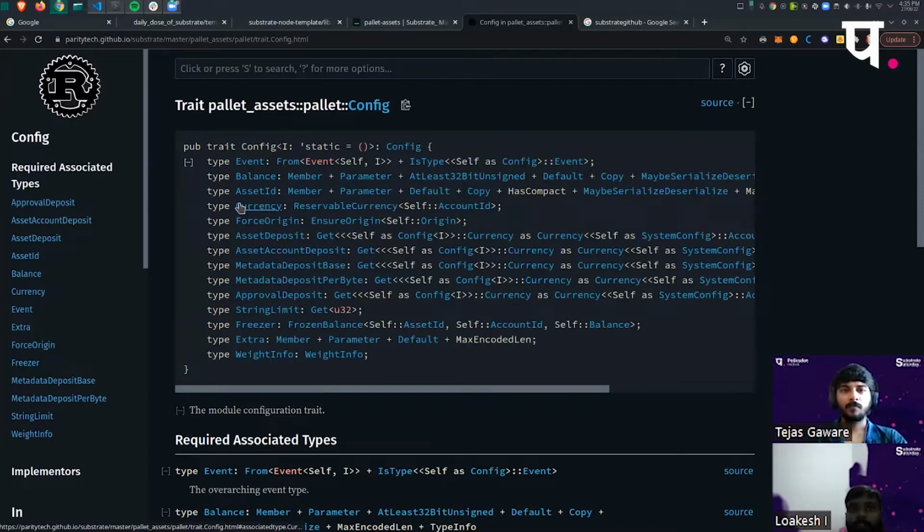And Currency. So for type Currency, it needs to implement a trait called ReservableCurrency. Pallet balances already implements ReservableCurrency, so I can pass pallet balances here. Then you have ForceOrigin, and asset deposit. And yeah, you have a lot of things, right?